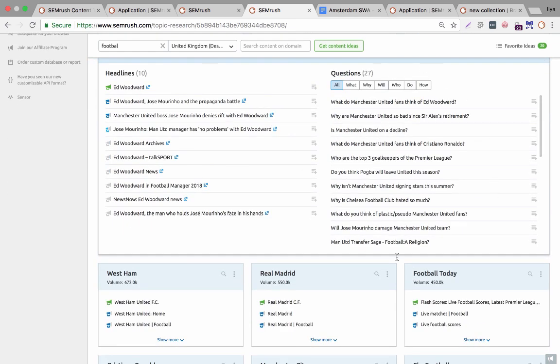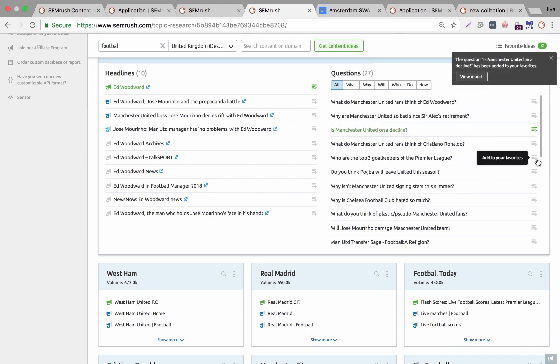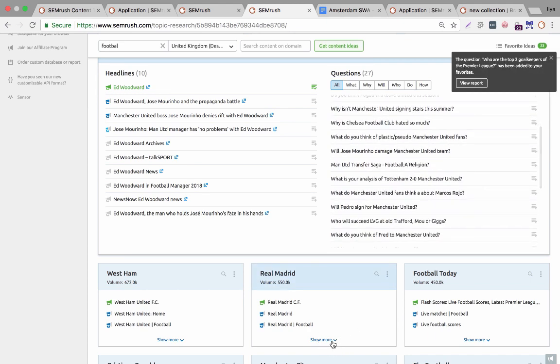On the right, you might see the questions. We scrape real user questions all over the web, and this might give you a good idea for how to structure and create your own content. If you really like something, for example this one is a good source of inspiration, you might add it to favorites. A couple of questions probably, you might mix with the other cards.